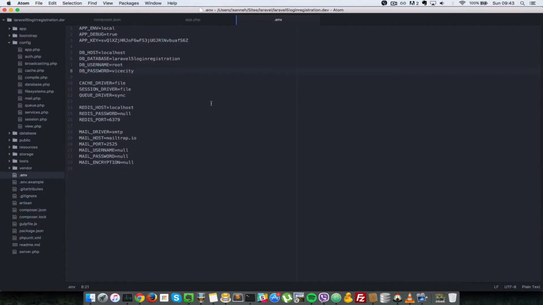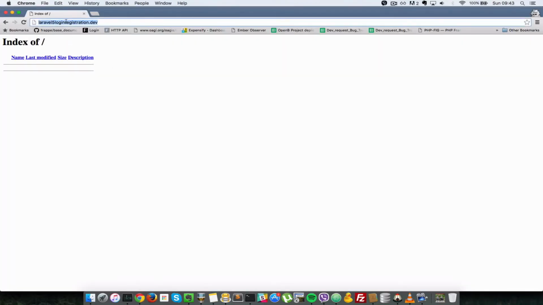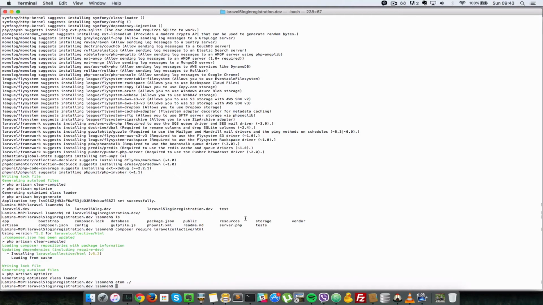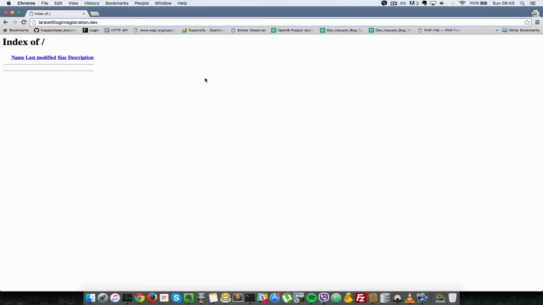All right, so what I have gone ahead and done is I've created a virtual host for this application, and I pointed it to the public folder for our base folder. All right, and what that will do is it sets up my Laravel application so that I can view it in the browser. So I'll go to the browser and I'll go to the virtual host, which is located at Laravel 5 login registration.dev. You can create any virtual host you want, or you can just run it from the command line through PHP artisan serve, whichever floats your boat.